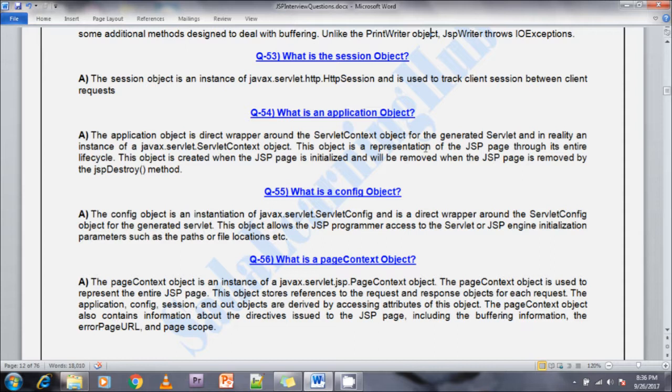The application object is nothing but a direct wrapper around a ServletContext object for a generated servlet, and in reality it is an instance of the ServletContext object. This object is created whenever the JSP is initialized. This object is destroyed when the jspDestroy method is executed.